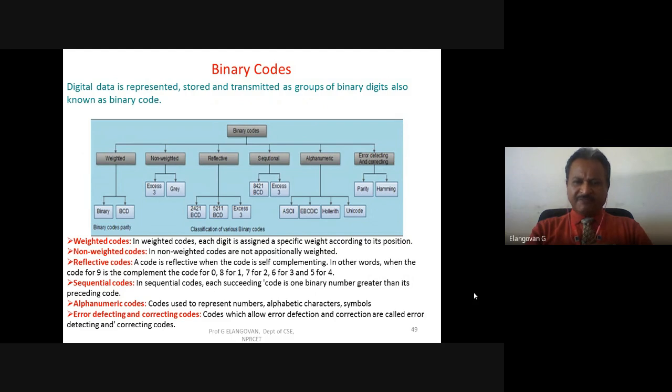And reflective codes: a code will reflect, it's self-complementing. In other words, the code for 8 and its complement is going to be 1. So it's going to be self-reflecting. And sequential codes: in a sequential code, always the lower order number is lesser than the higher order value. So all the weighted codes fall under the sequential codes.